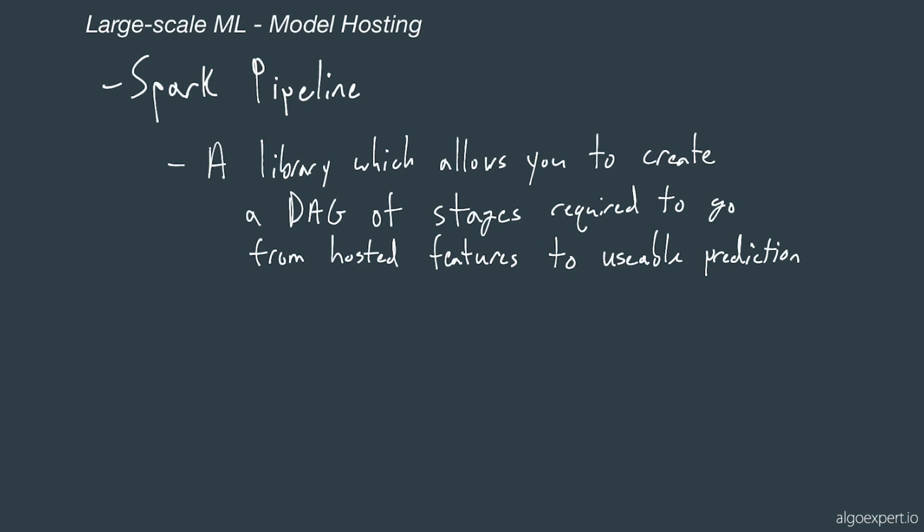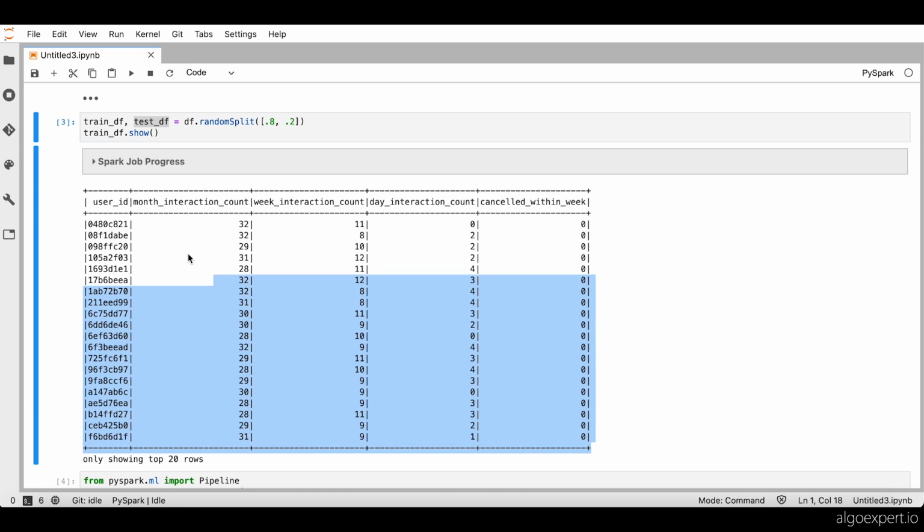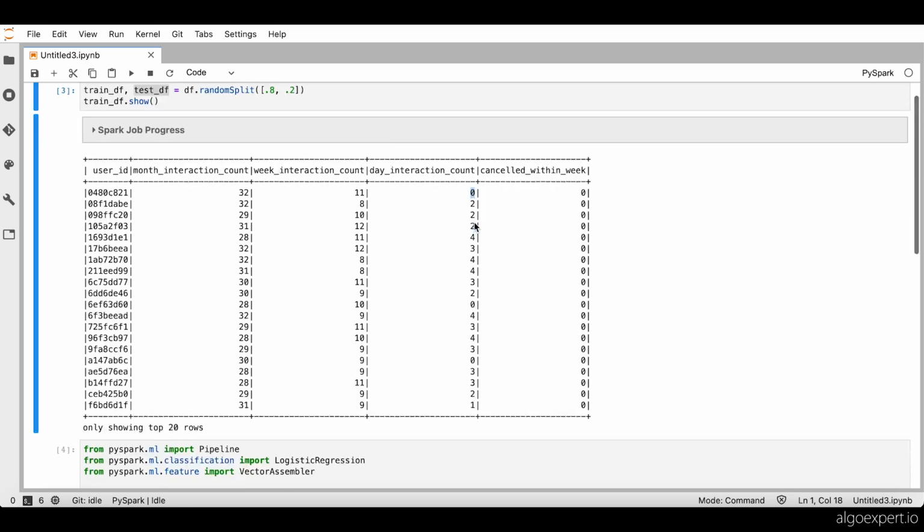So let's go ahead and look at that now. Here we have some familiar code that we've used earlier in the series. We're taking a data frame and we're simply splitting it up into a training data frame and a test data frame. If we look at just the training data frame, we'll see that we have this data frame. Again, this should look very similar. We have the user ID and their interactions with the website, as well as whether or not the particular user canceled within a week after the last day of the interaction counts.